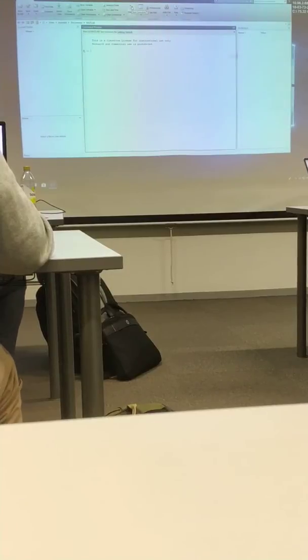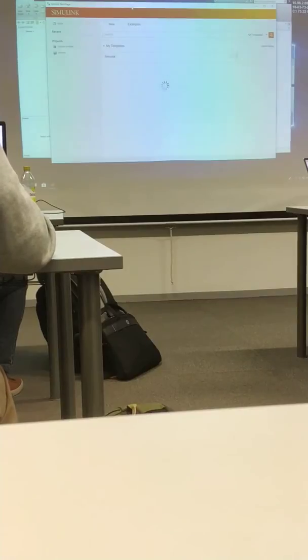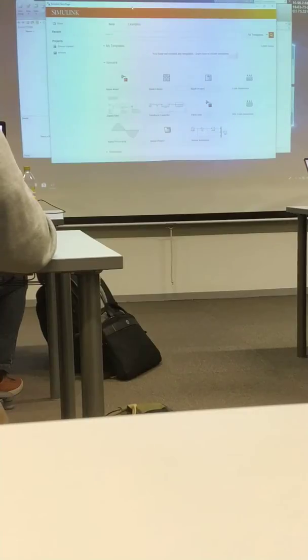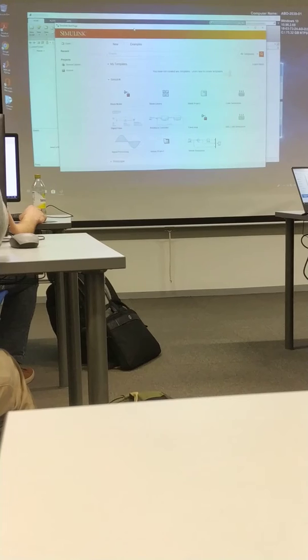So we have the Simulink icon here. You just double click on that one, and then you get a window like this. And because I can't see where you are, if you fall behind or don't understand, please ask and stop me so I don't go too fast.